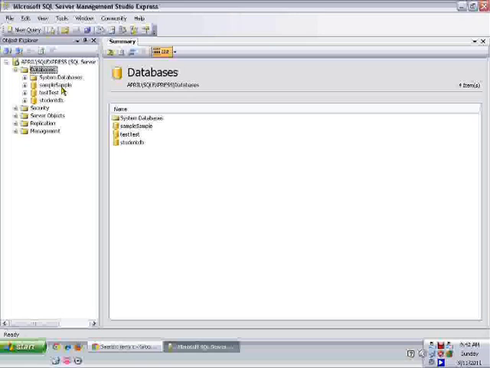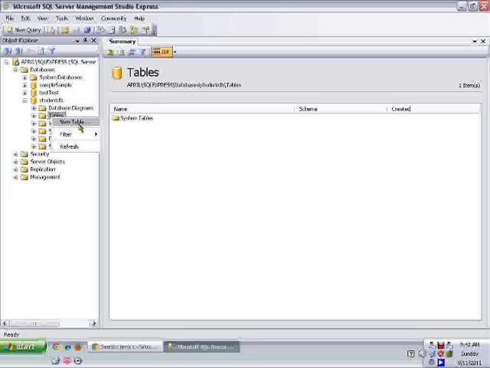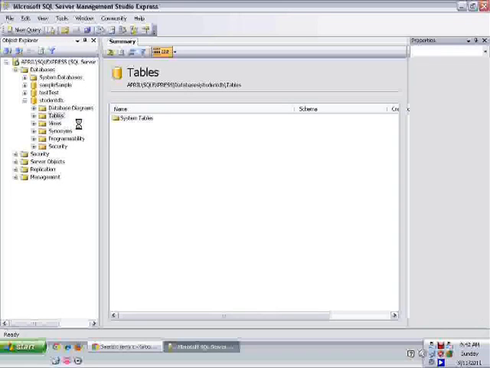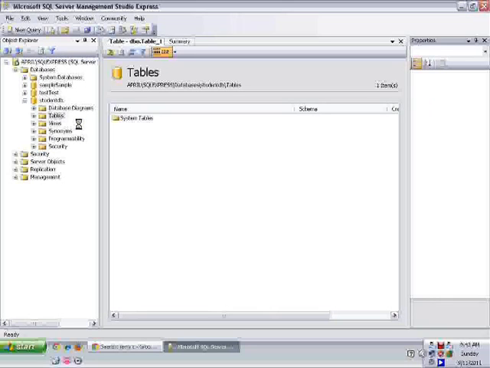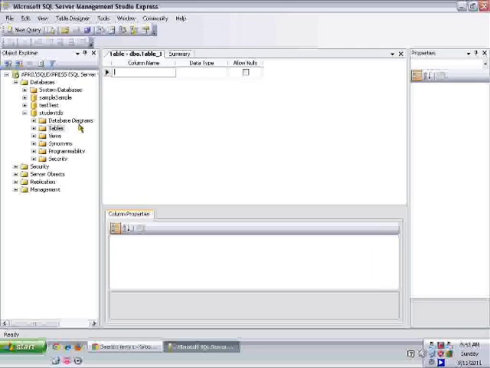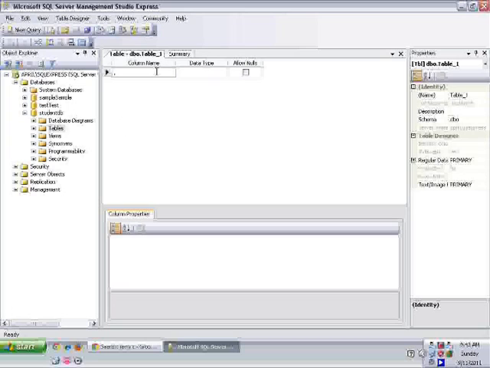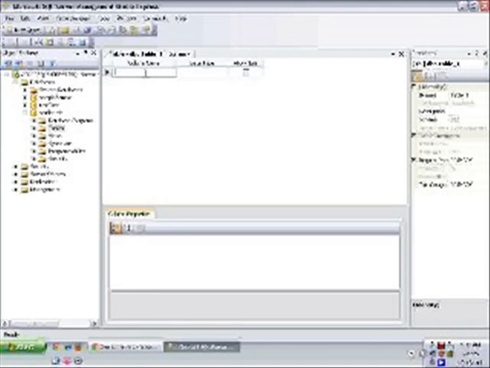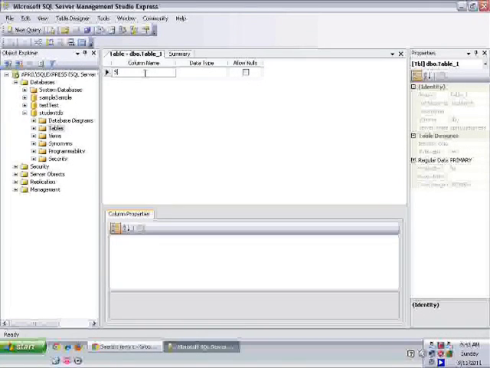Click our database name to expand and right-click to the table. This is the table design area. First, we will start to create student number for our primary key and our first field name. Set it as integer, then uncheck the allow null.